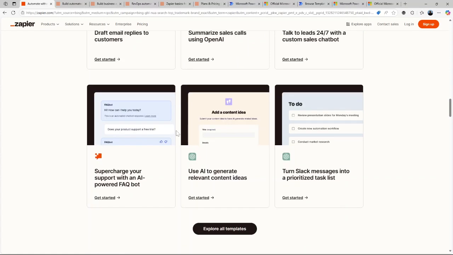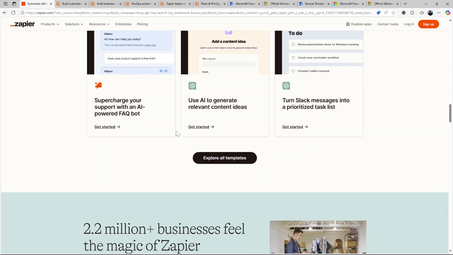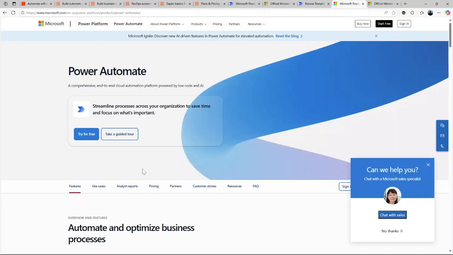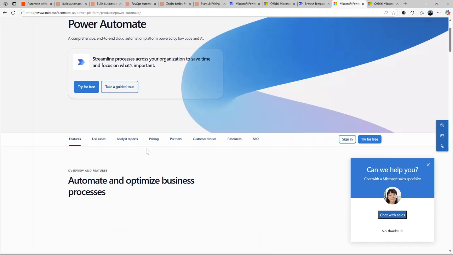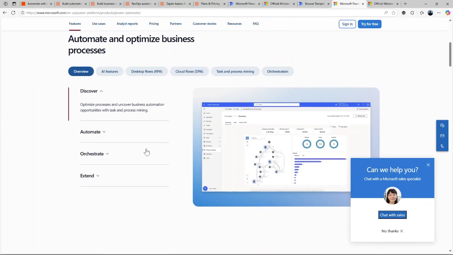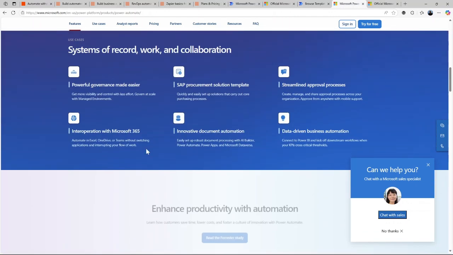Collaboration and team features. Zapier's team plans allow for collaboration, but it's fairly basic. Users can share zaps and manage tasks together. Power Automate offers robust enterprise-level features like role-based access, advanced analytics, and integration with Microsoft Dataverse for centralized data management.